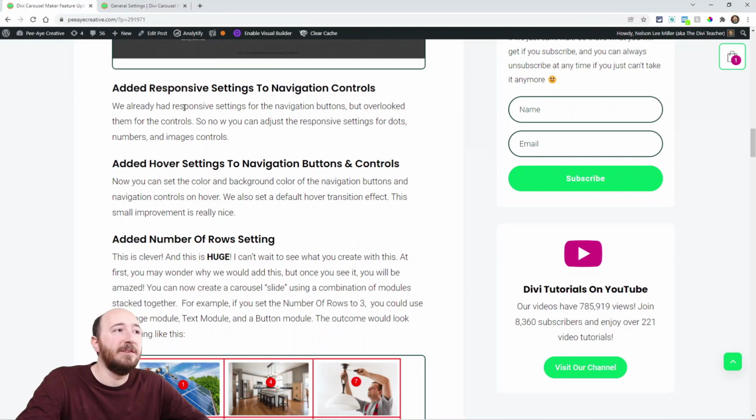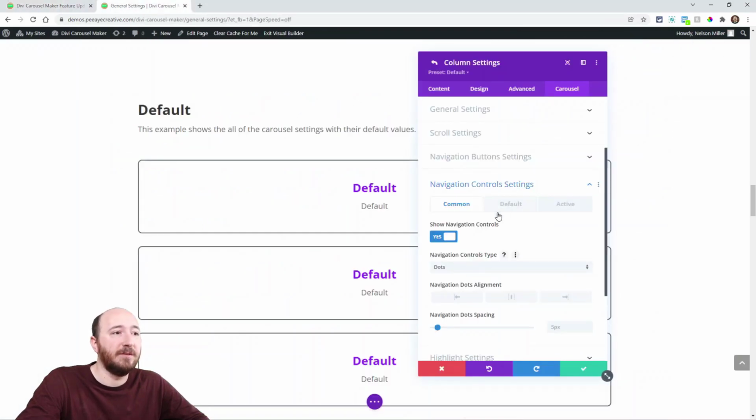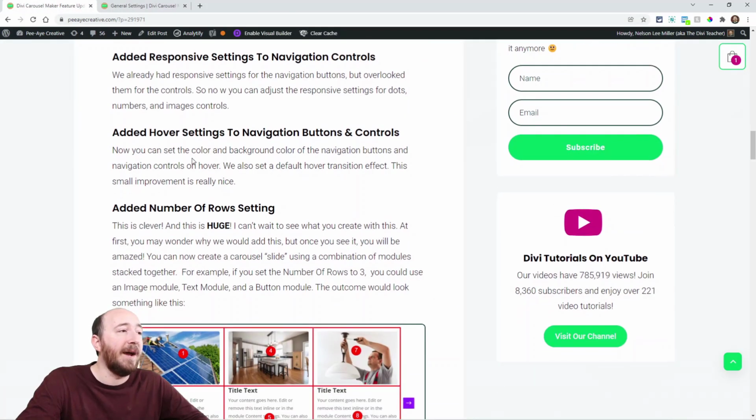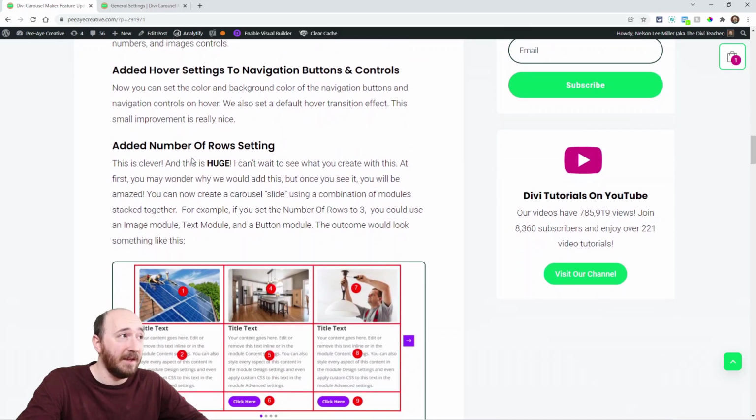Next, we've added responsive settings to the navigation controls. So basically now you can choose to show or hide them per device, maybe change the alignment per device, spacing, things like that. Another thing is we've added hover settings to the buttons and the controls.